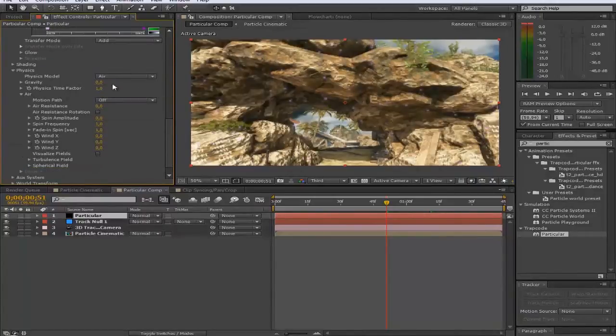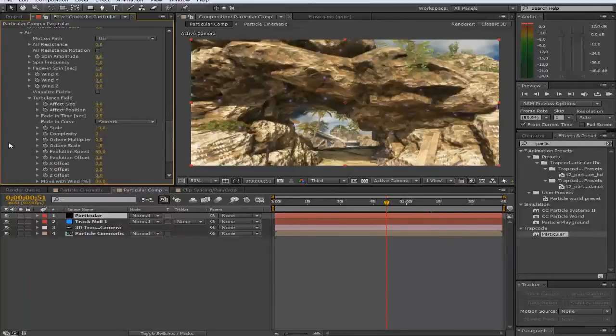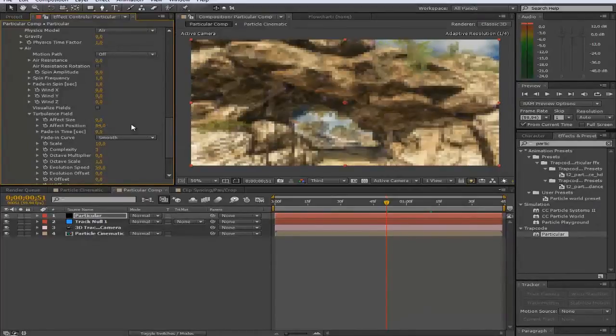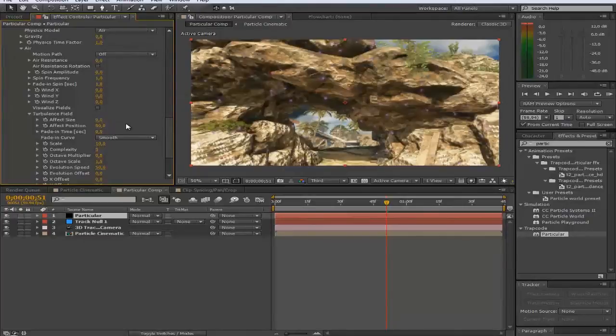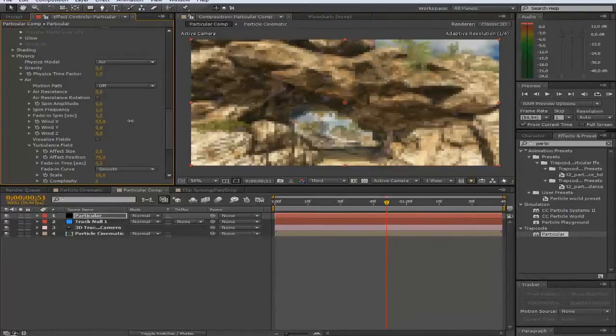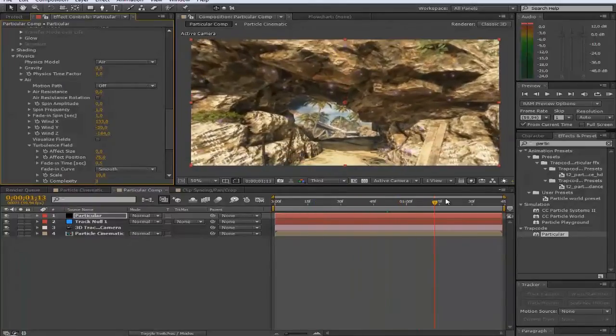And I'm going to go down to turbulence field. And I'm going to go to affect position and drag that up to like 50, I think I typically use. No, I'm going to use 75 for this one. And then I'm going to change the wind to like, I don't know, these I just mess around a bit. Take some random numbers, like so.